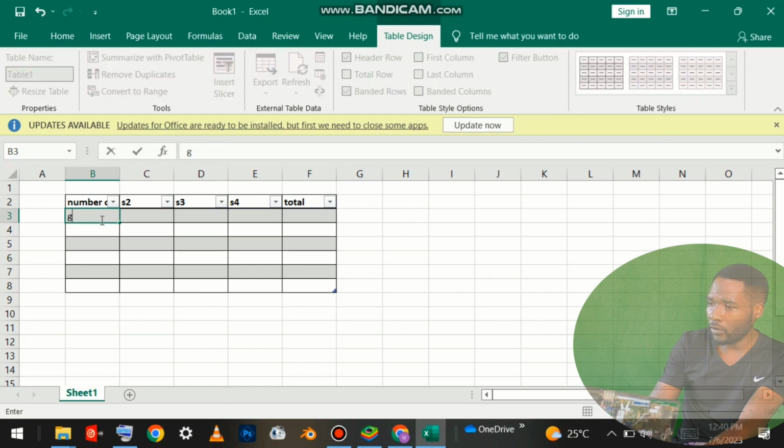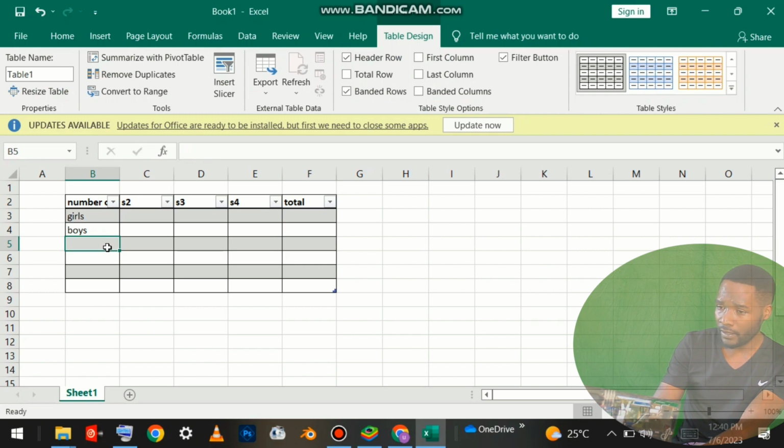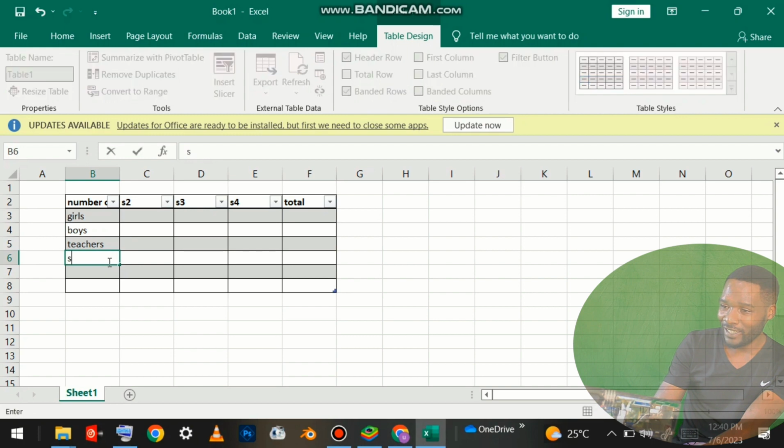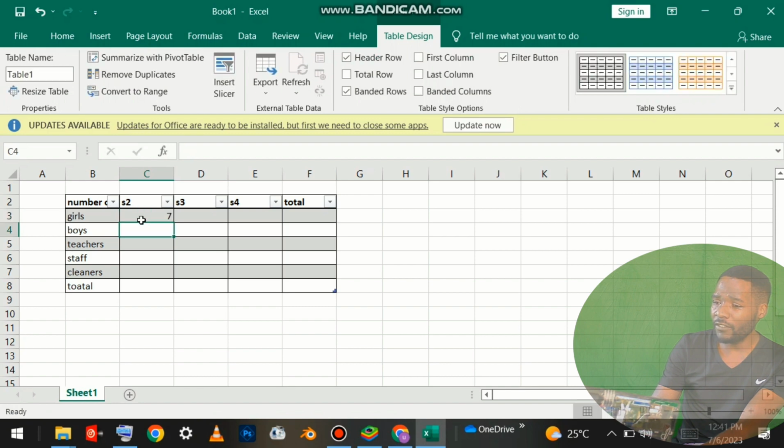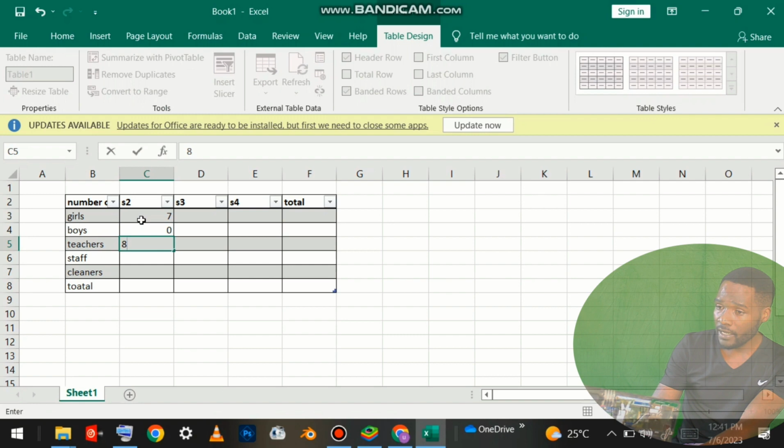And let's add here girls. Well, on the second tab, let's add boys, well, pretty nice. Third tab, teachers. On the next tab, let's call this staff. And last, let's call it cleaners. And the last one will be named turn. And we have to add the desired numbers.